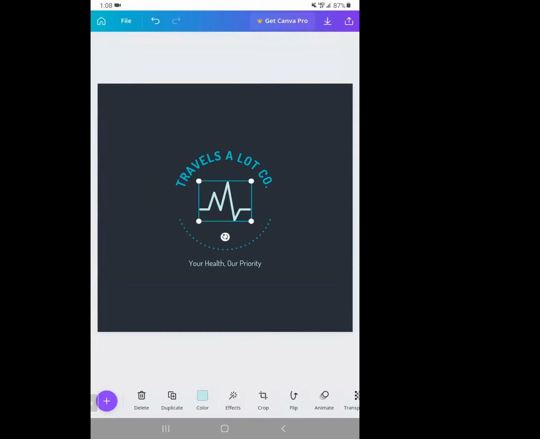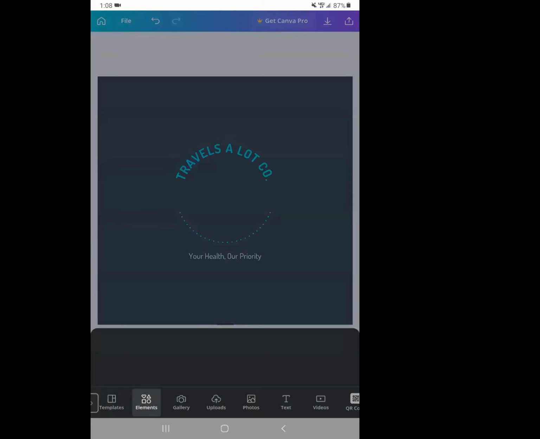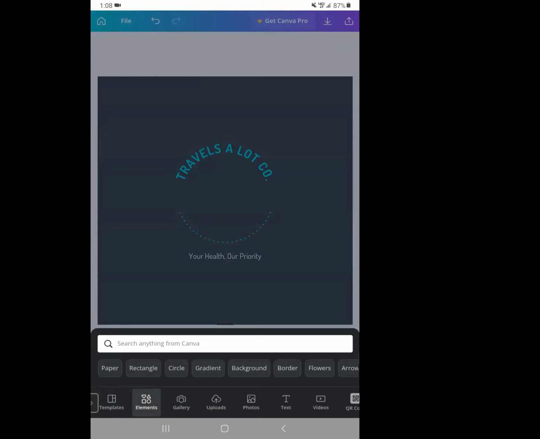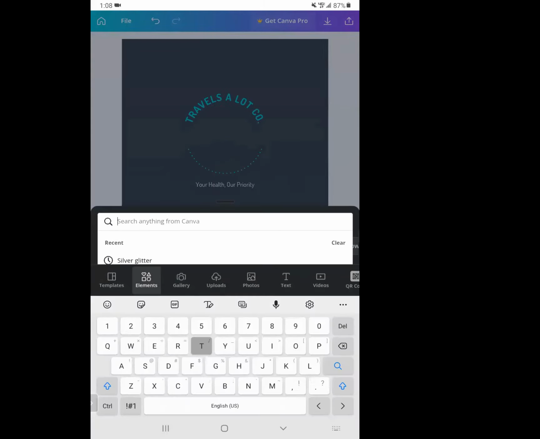Now, these photos like this thing in the center, say you wanted to, is that even a picture? I don't know if that's a picture. All right, we don't want a picture there. We want our logo right there. All right, so we're gonna go to elements and see if we can't find something that looks travel related.